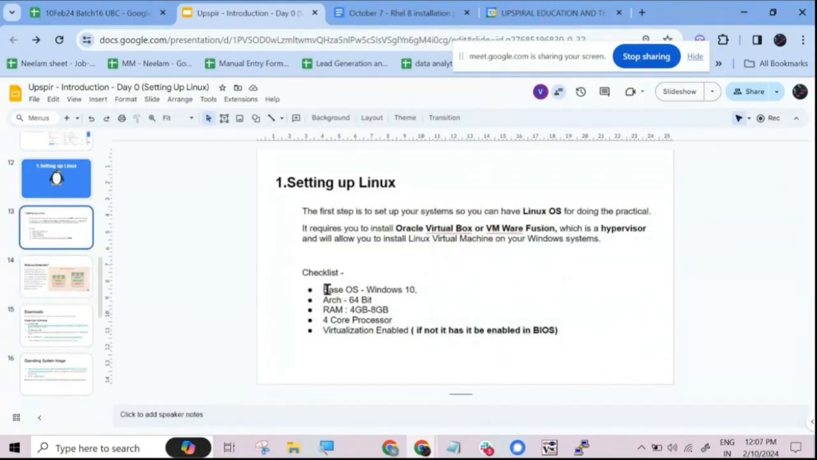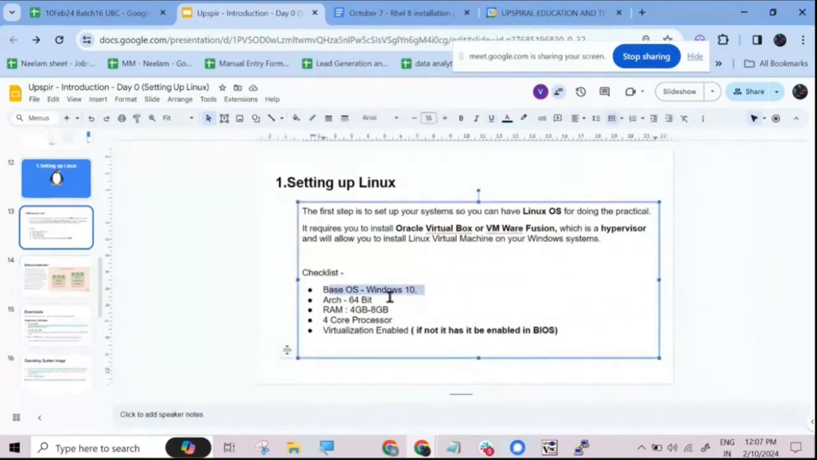So what we really want from your base, we need Windows 10 or 11. We need 64-bit architecture. Your system must have 4 GB to 8 GB of RAM. If you have a 4-core processor, it is very good. Even if you have a 2-core processor, we can still work, but it will slow your system down. And finally, you have to enable virtualization.